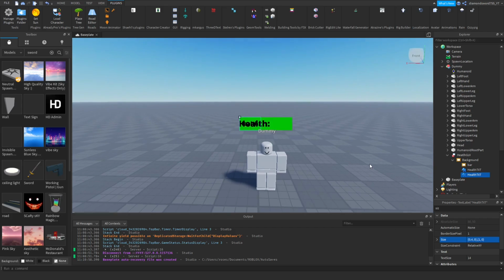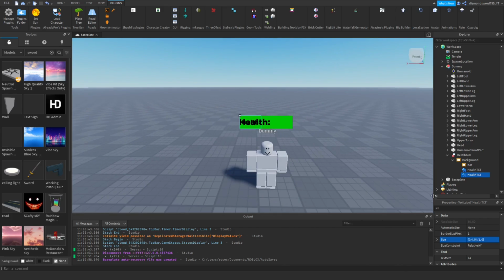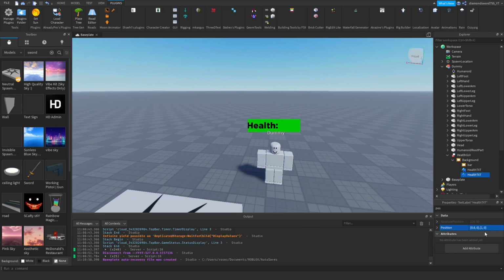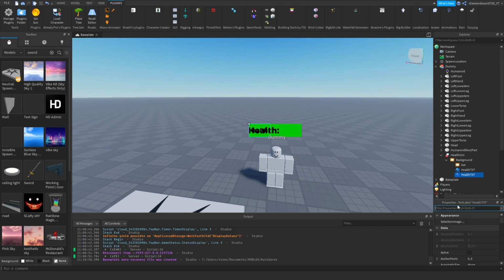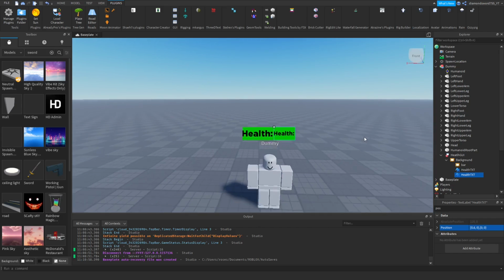0.4, 0, 1, 0, like that. And you can see it's all messed up. So what we're gonna do is we're gonna go to the position, set the position of it to 0.6, 0, 1, 0, like that. Oops, I messed up. As I was saying, we'll set the position of it to 0.6, 0, 0, not 1. There's no 1s in this.